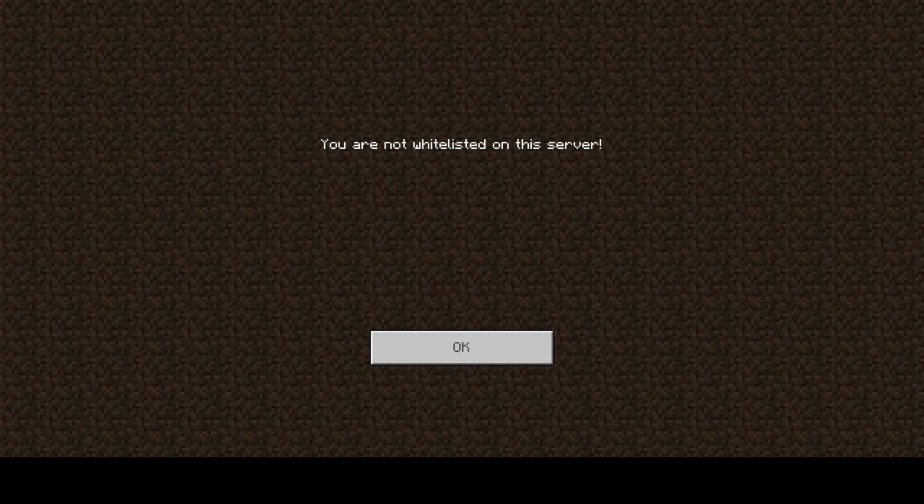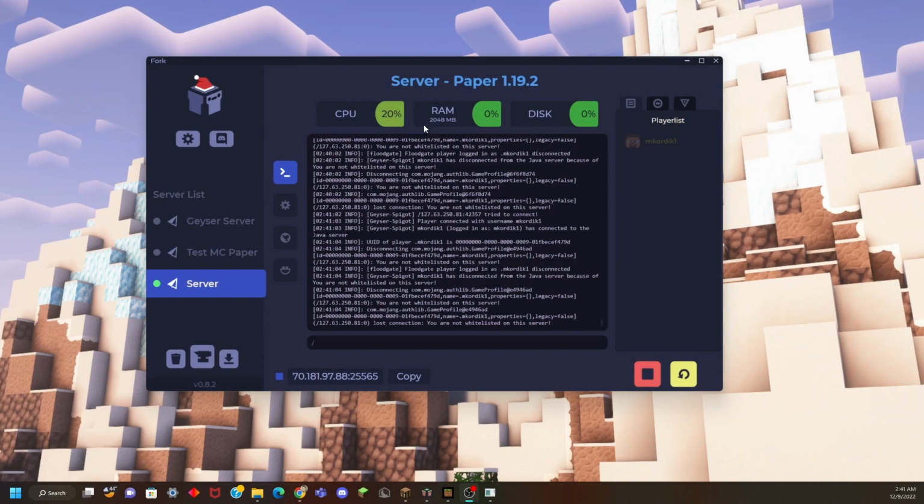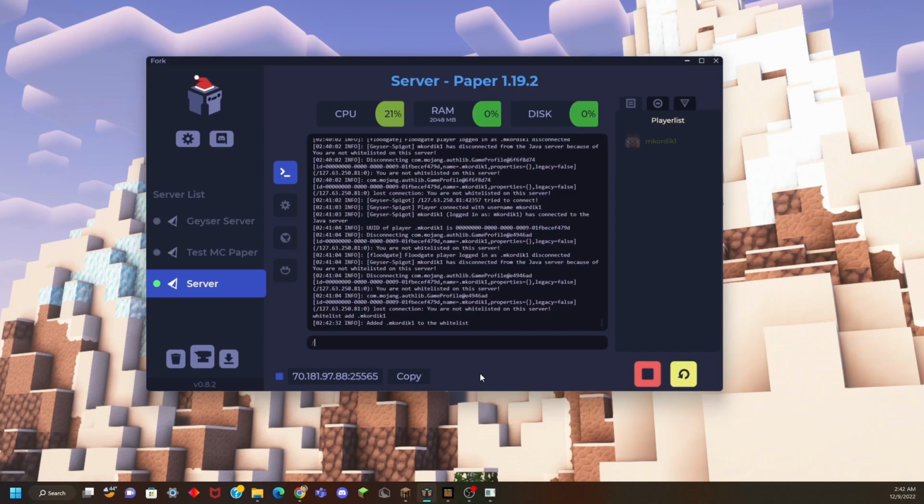So let's go over to our server console and try to whitelist our Minecraft Bedrock client. My Minecraft Xbox gamer tag is mcortic1. So we're going to type in whitelist add, and then a dot, then mcortic1. The dot before whatever your Xbox username is will enable your friends to be able to join when you add them. So now I've added .mcortic1 to the whitelist.